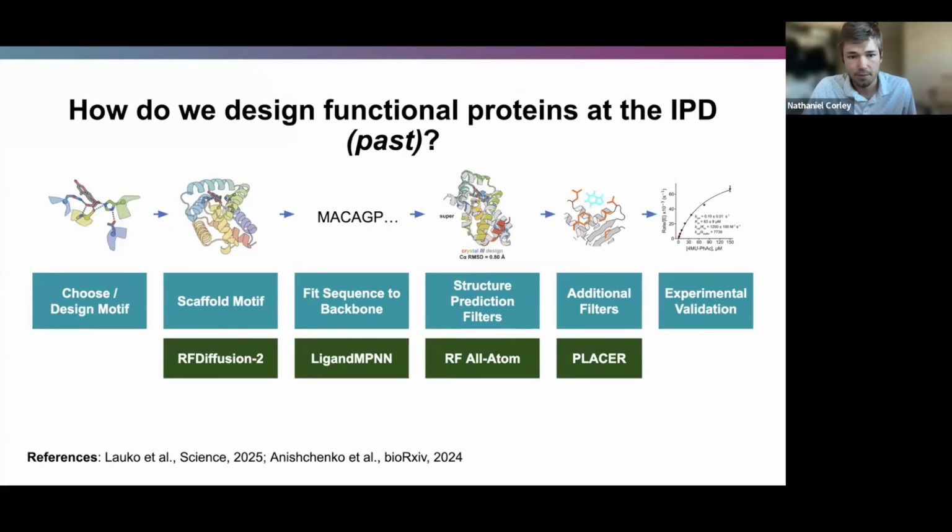Previously, the way we designed proteins for function at the Institute for Protein Design was the pipeline you see here, where we would essentially choose a motif in the broadest sense of the term. We would then scaffold that motif. We would use a tool like RF diffusion 2 for this. We would fit a sequence into that backbone. This is ligand MPNN. We would use a structure prediction filter to see if we recapitulate the designed protein after folding. RF all atom was one of the first all atom methods to do this. And then ultimately, we would sometimes have additional filters after the fact. And PLACER, also known as ChemNet, is what I'm showing here.